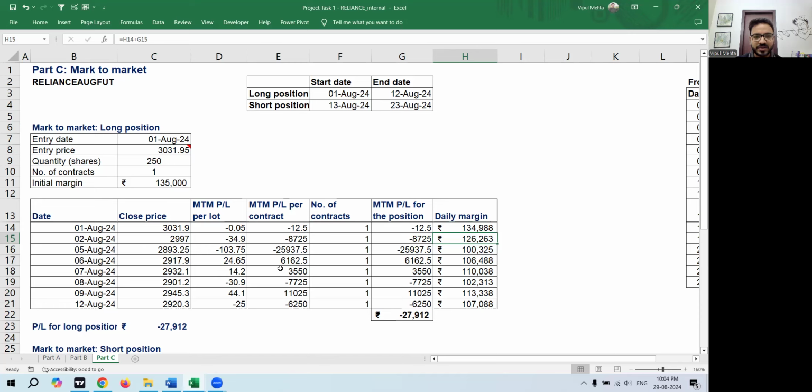So this whole process repeats for all of these days till 12th of August, and finally this is your total mark to market for the whole position. If you take the sum of all of these, it will give you the total profit for the long position, which is 27,912 rupees ka loss. So in this case, the PNL is a negative PNL of 27,912 rupees.